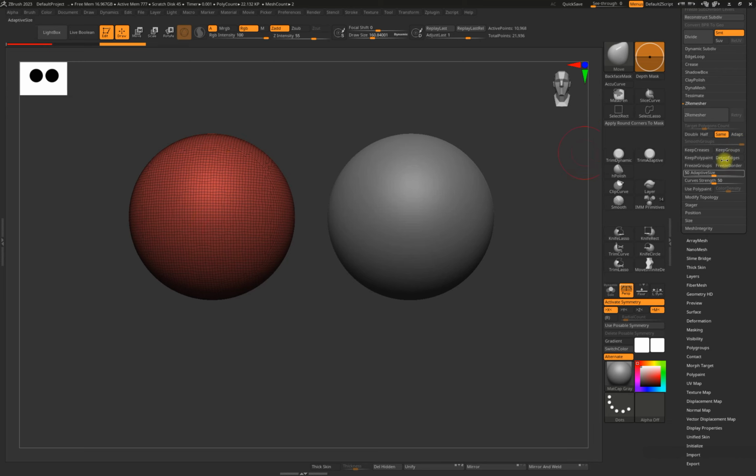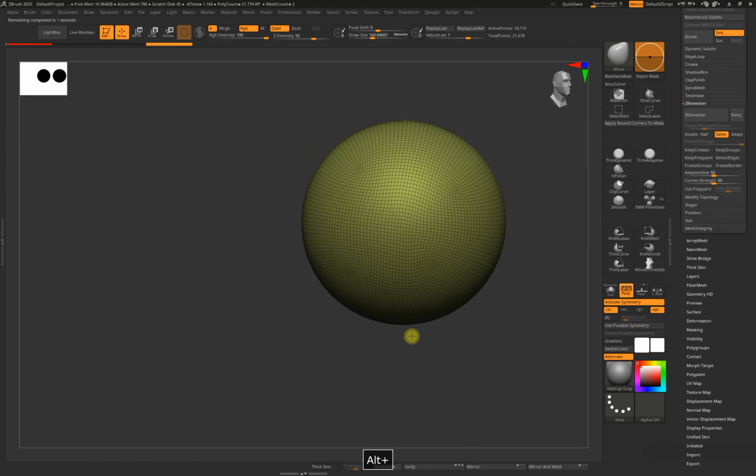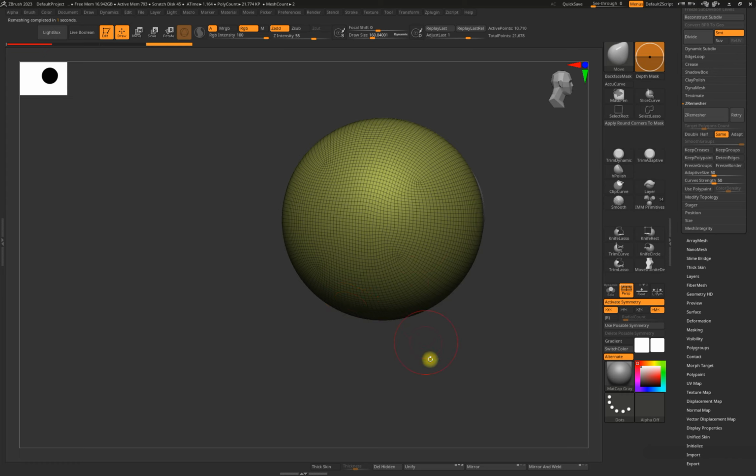I can see the poly count up here in the toolbar. So we've got active points, which is what I have selected. So I've got about 10,000 polygons. And then in the whole scene, I got 21,000-ish, 22,000. So I'm just going to run a ZRemesher. You can see that it's giving me pretty good results.